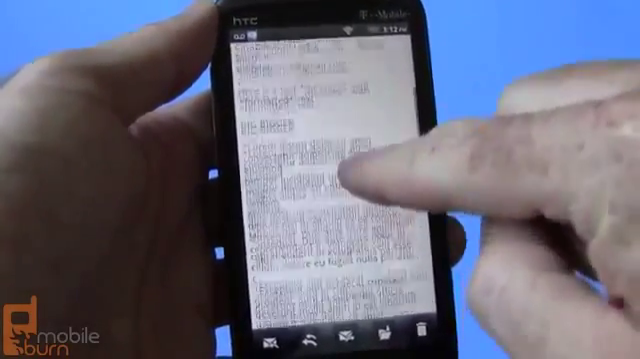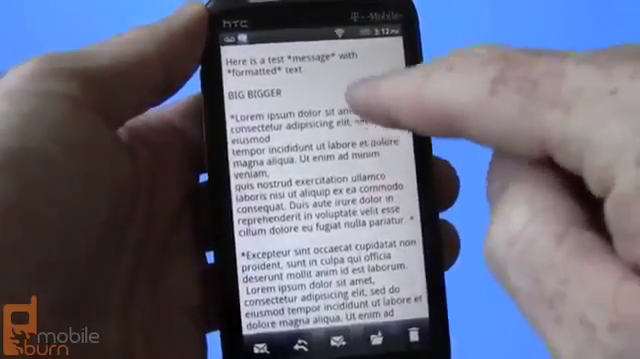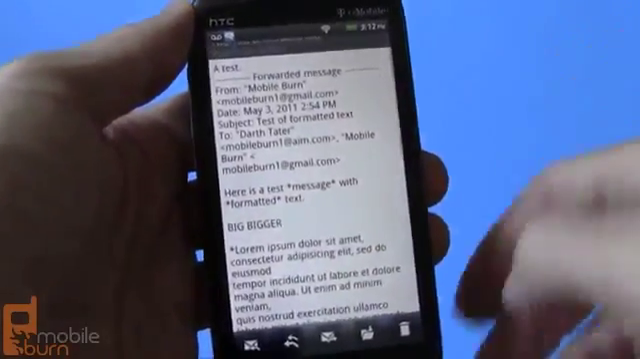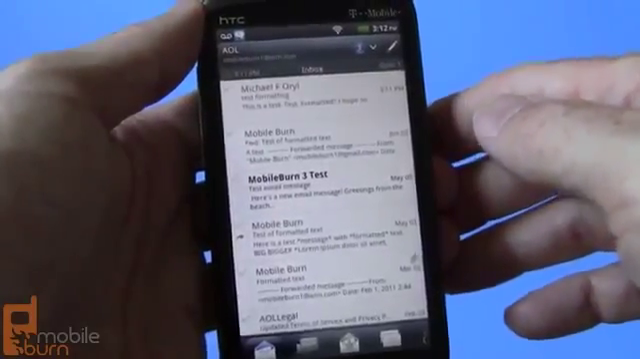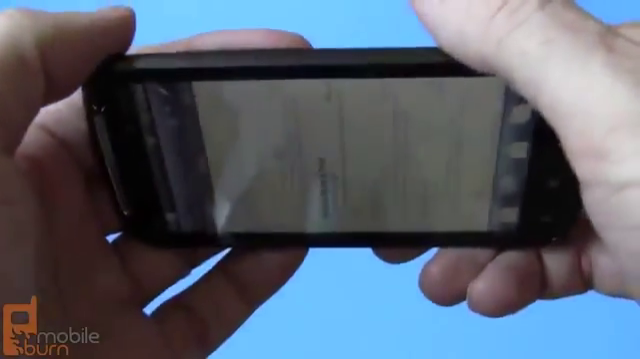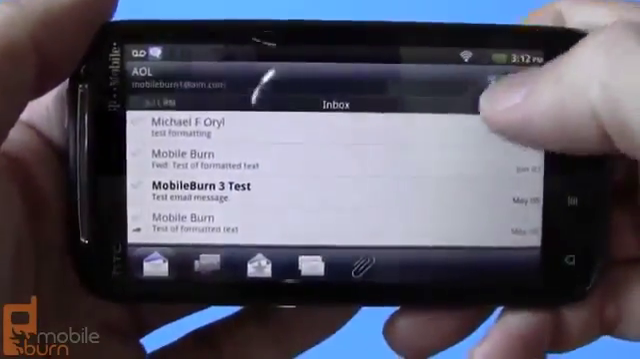Font sizes, nothing. You see little asterisks there showing that it's only showing the original pure text version of the email message and not the HTML version, which is really unfortunate, because apart from that, it's a really nice email client.